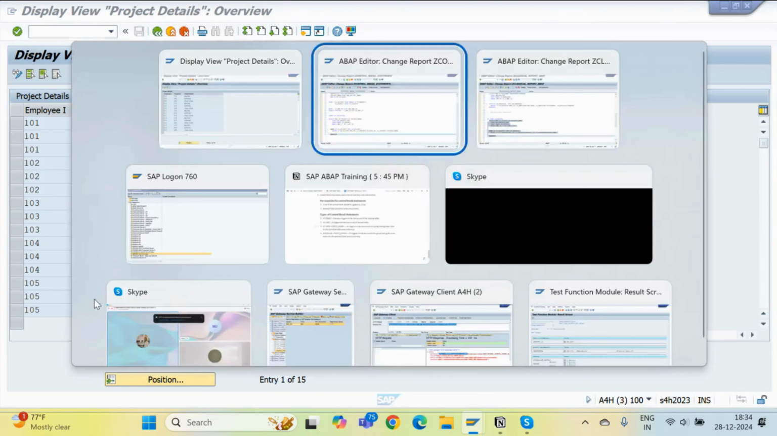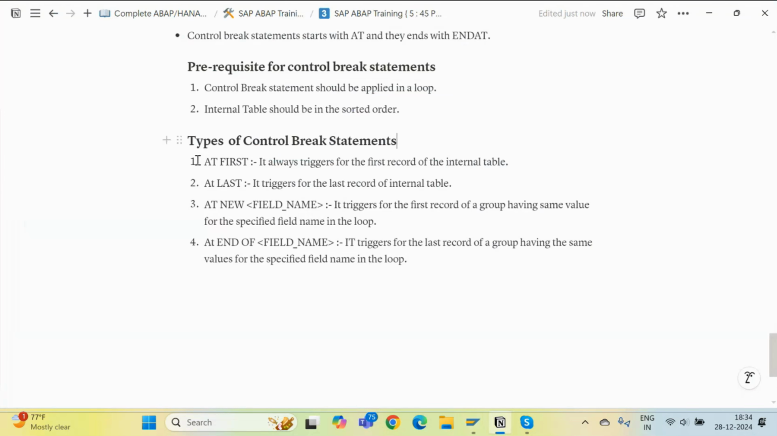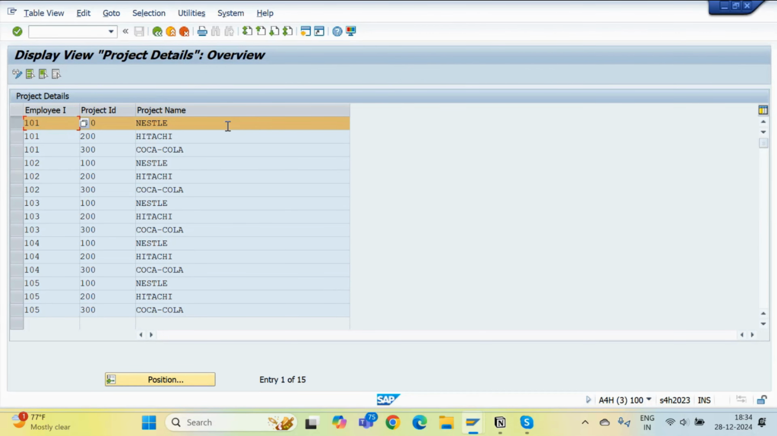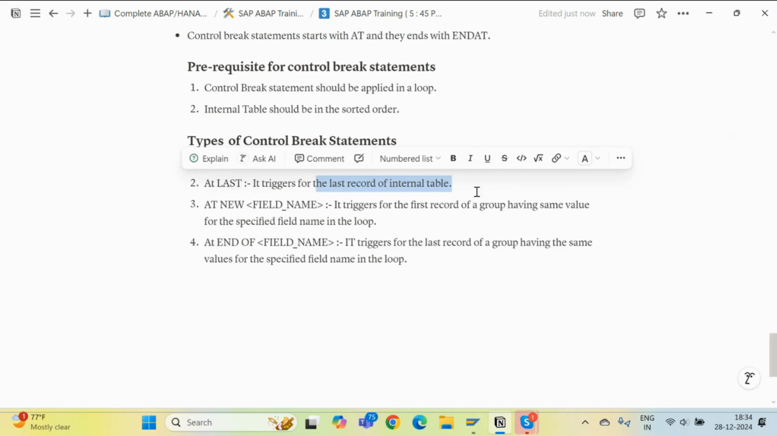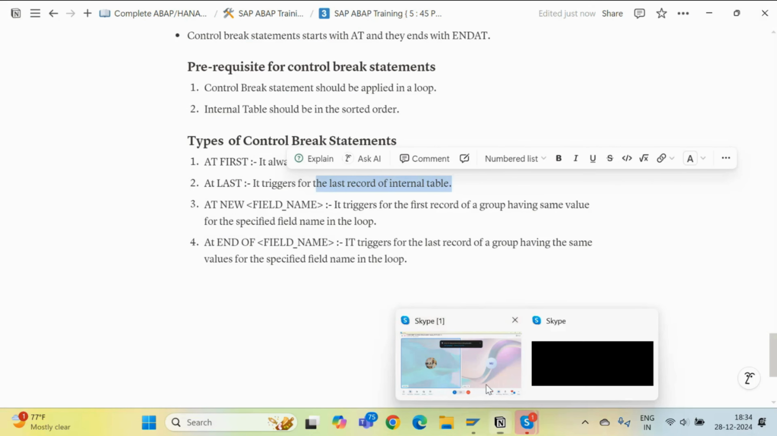We have four kinds of control break statement. AT FIRST will always trigger for the first record of the internal table. When the first record of your internal table comes, your control break statement will trigger. So in a loop, it will trigger only one time. Then we have AT LAST, which will trigger for the last record.